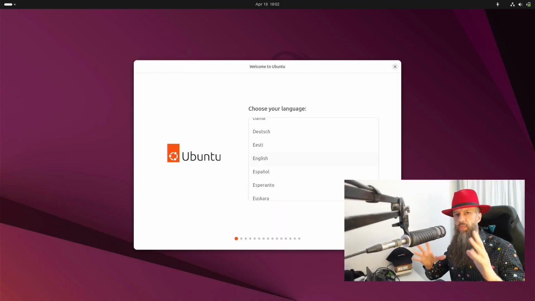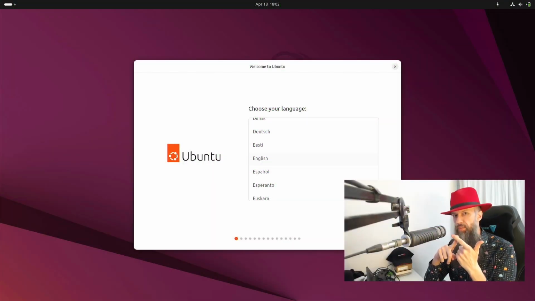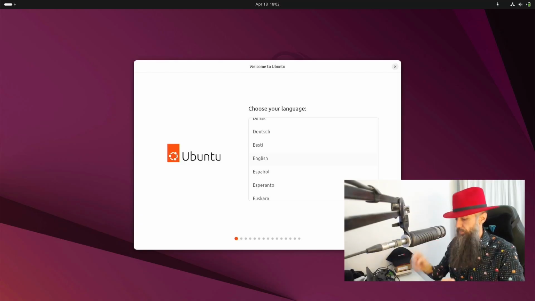Right, I'm going to be upfront with you. I want it to be encrypted, and I don't want to type my decryption password every time I boot up my computer. Can we do that? Let's find out.